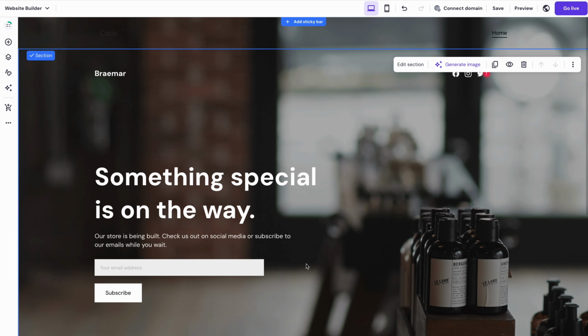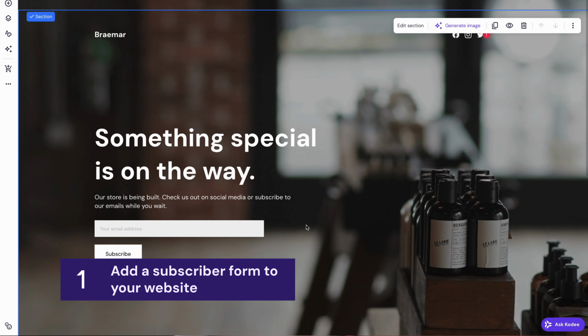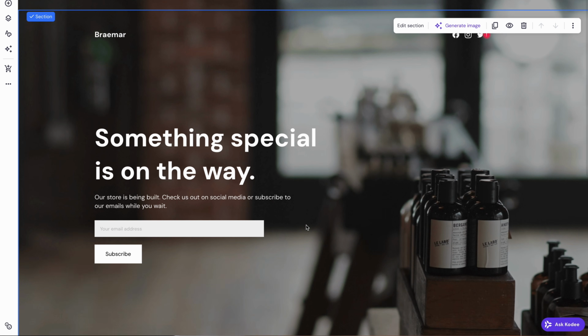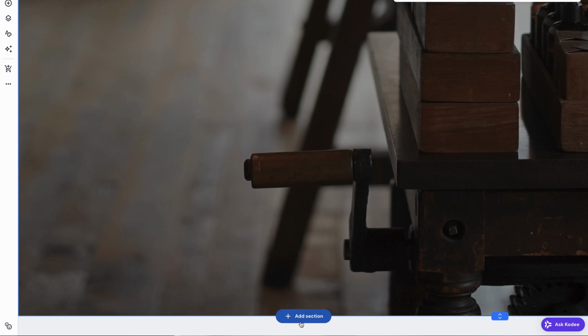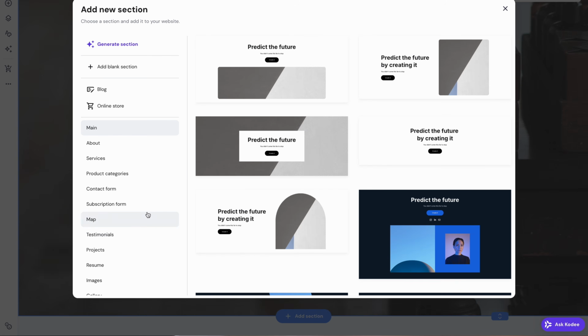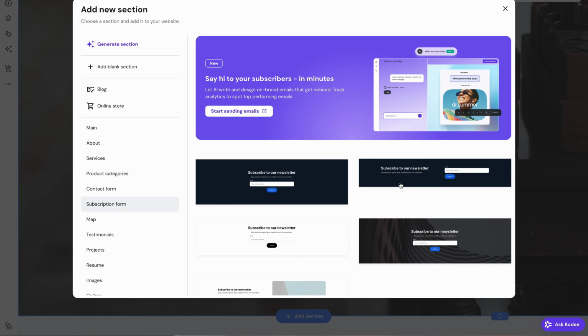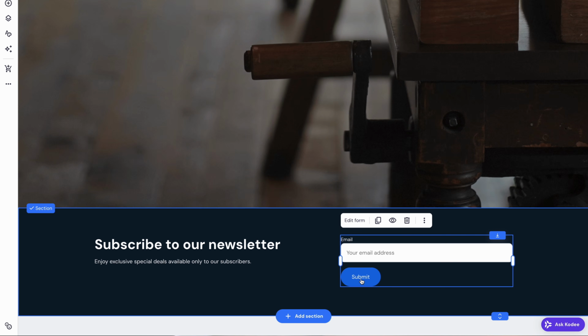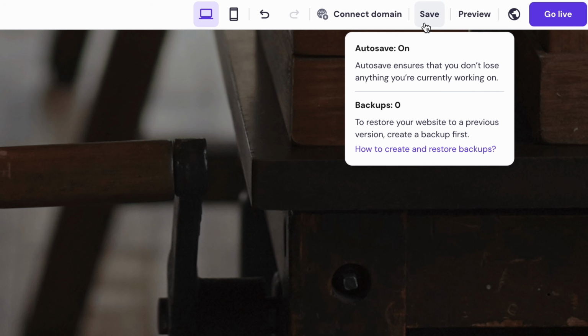Okay, let's start inside the Hostinger Website Builder editor. First, you will need to find a way to capture emails onto your site. So navigate to where you want this form to be, and I recommend a visible spotlight just above the footer on your homepage. So I'll click Add Section, and from the menu, I'll select Subscribe Form. Let's pick a clean design, and once it's on the page, you can customize it to match your brand. Make it interesting so people want to sign up. When you're done, hit save and update your website.